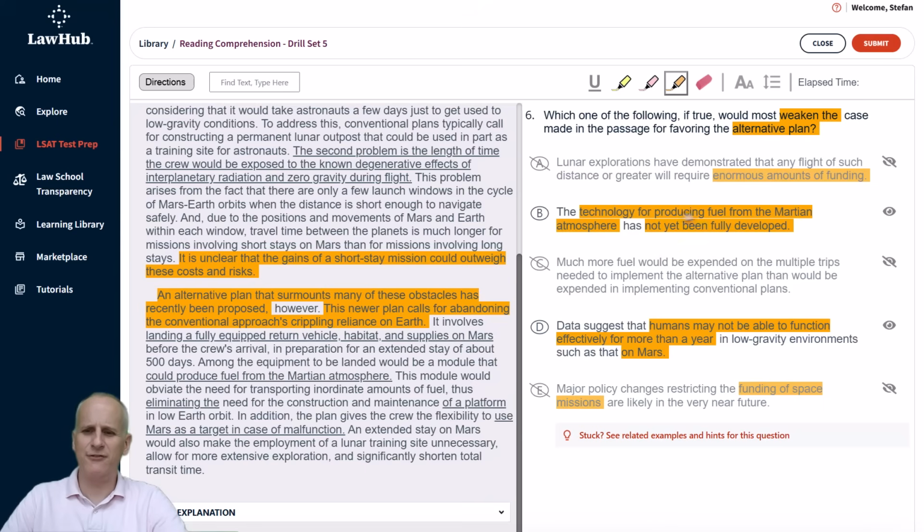But the technology for producing fuel from the Martian atmosphere has not yet been fully developed. Well, let's think about how that could be ambiguous. Is it 40% of the way there? Is it 99% of the way there? I don't know. So there's the ambiguity that allows us to eliminate choice B and confidently select D.